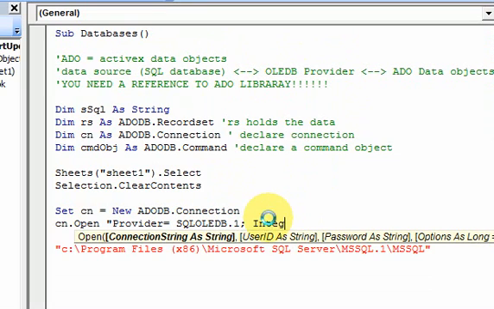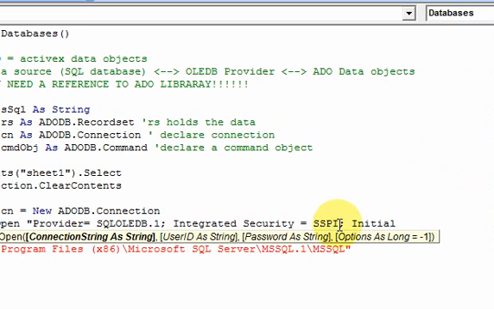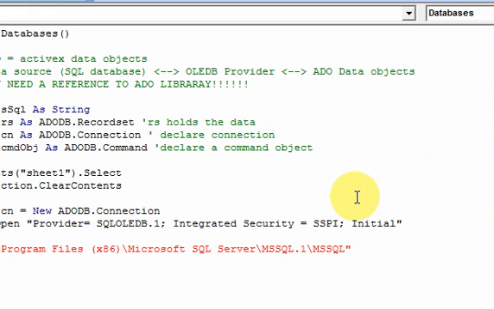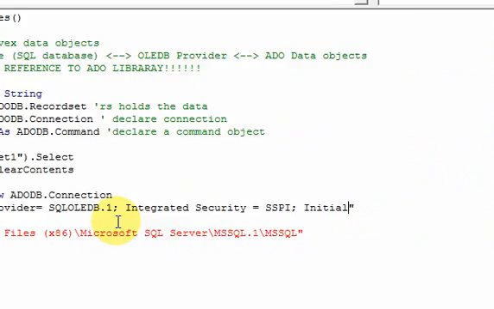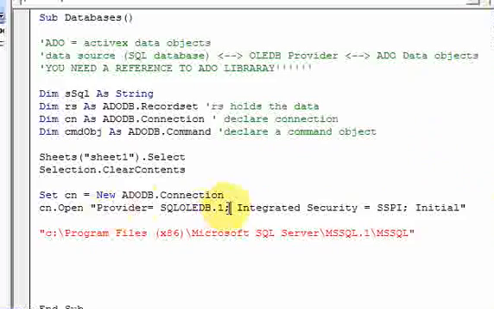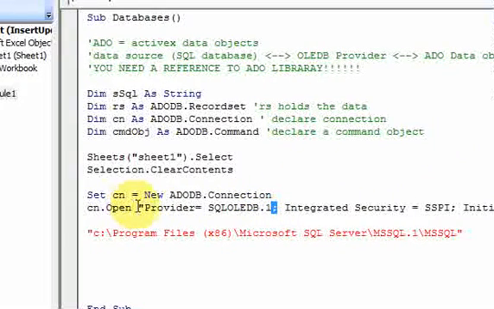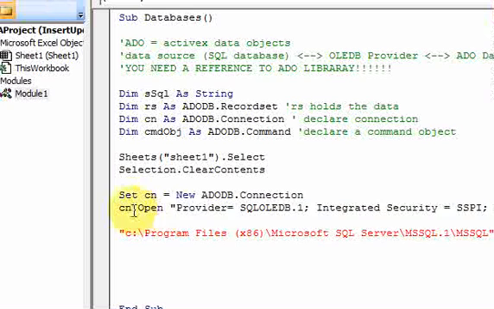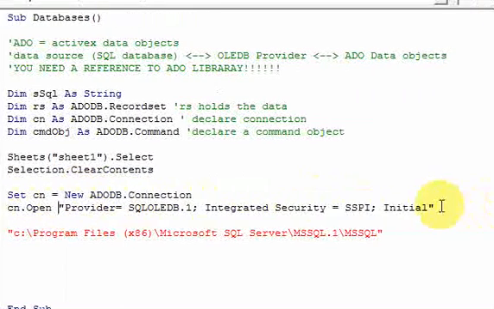You put integrated security is equal to SSPI. So what is this SSPI? SSPI means you want to use Windows Integrated Security rather than a username and password. Notice I'm separating these parameters by semicolons. So once you do cn.open, you're just listing out parameters in these quotations.